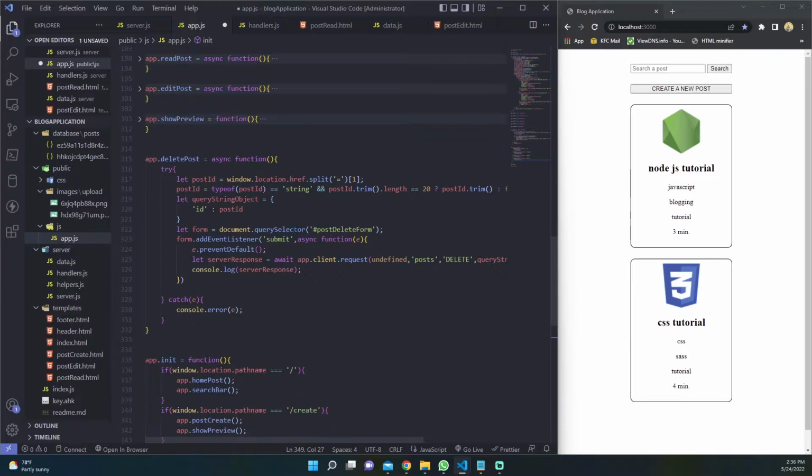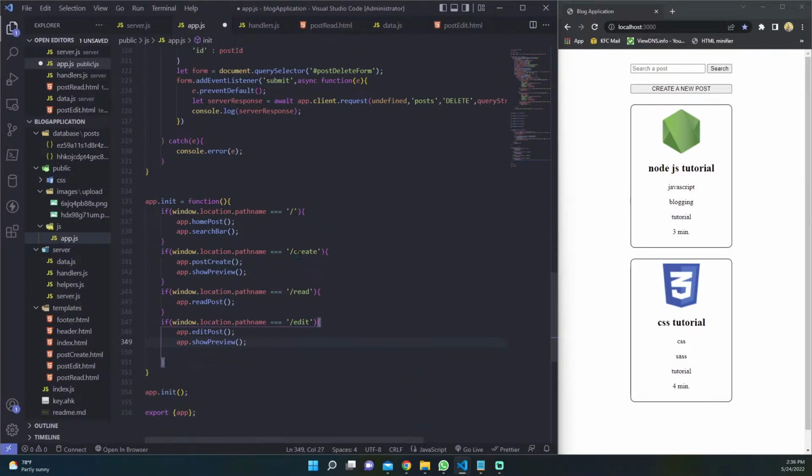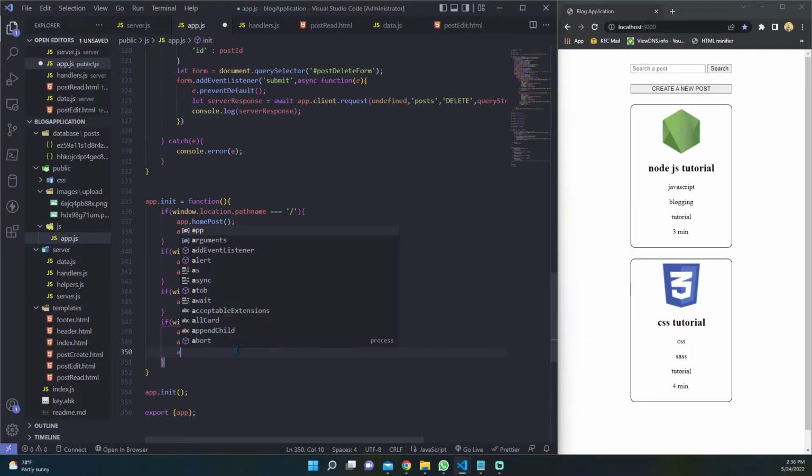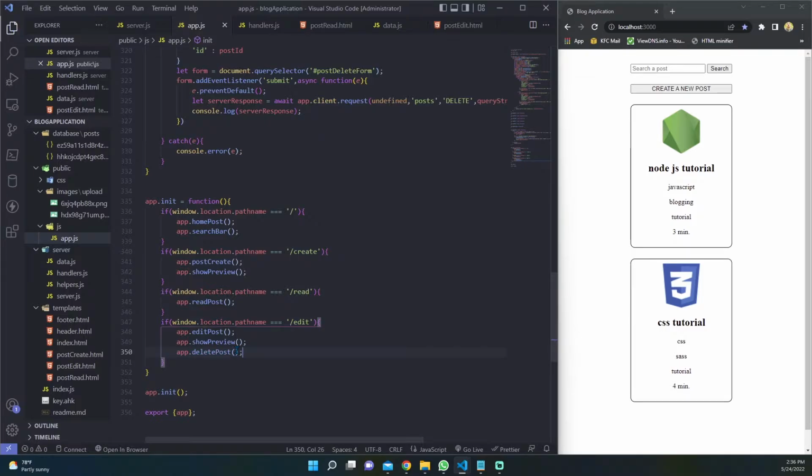Okay. And as last thing, we have to initialize this function inside our app.init function. So here app.deletePost. Okay. Let's save our app.js file.